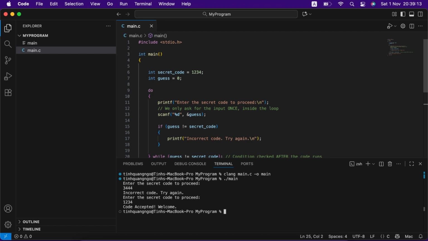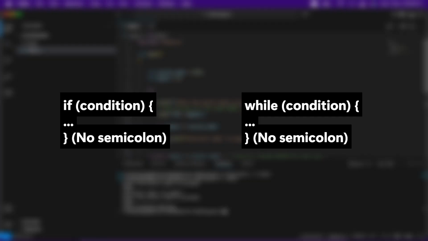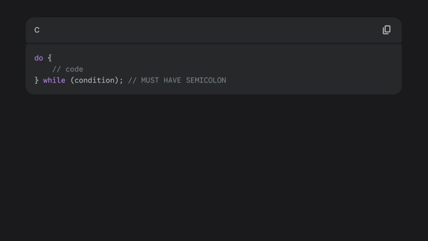Third, the required semicolon trap. The last major point is a common syntax error. In the for loop and if statement, you never put a semicolon after the control line. However, the do-while loop requires a semicolon after the while condition because it is the actual end of the control structure statement. Forgetting this semicolon will result in a compiler error.